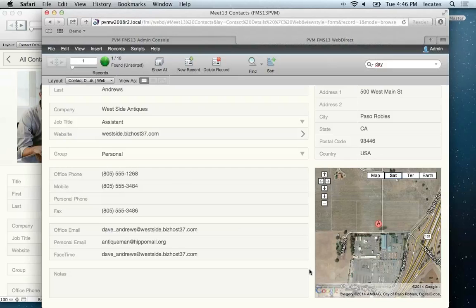So this is a web viewer showing web content in a FileMaker layout being displayed through the web in a browser using WebDirect. That's a little bit recursive, but I hope you follow along. I think that's quite remarkable. So it's a tremendous experience, I think, and very easy to get to WebDirect, and I hope you'll look forward to taking advantage of it soon.